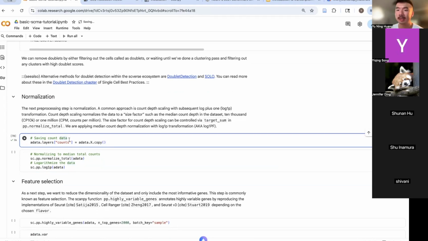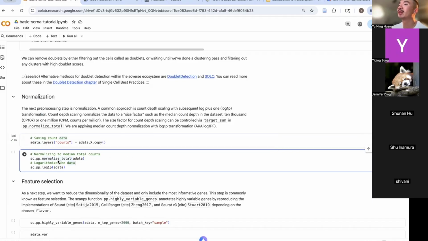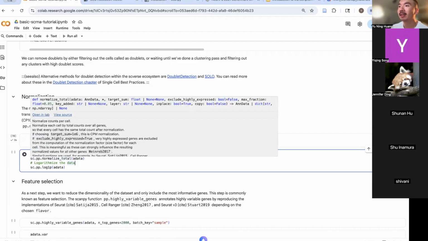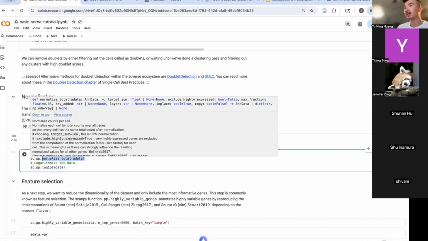And why do we need normalization? Because for single cell RNA-seq, we always need to account for gene length plus sequencing depth. In single cell, every cell will have a different sequencing depth. So that's why we need to normalize. And it's also really simple to run. You just use sc.pp.normalize, and then it will start normalizing for us.